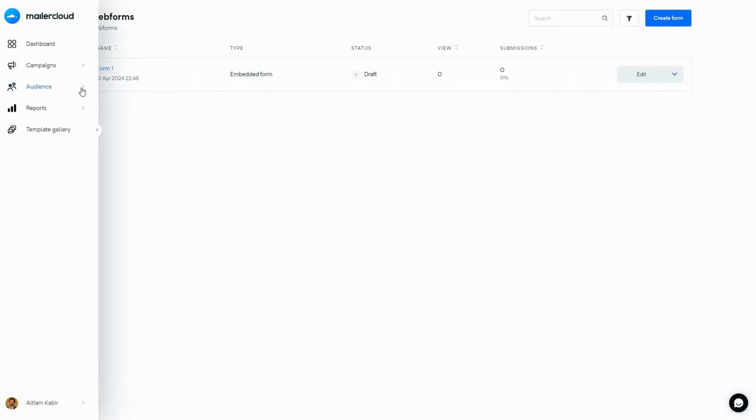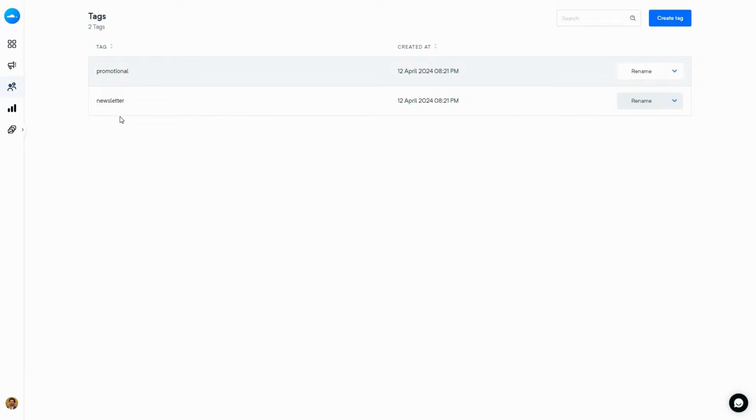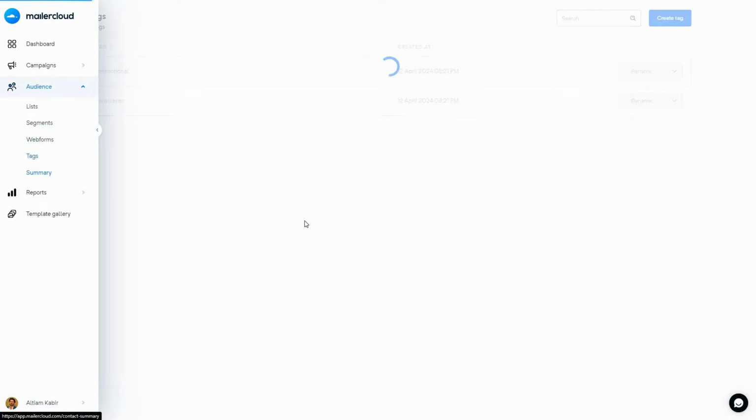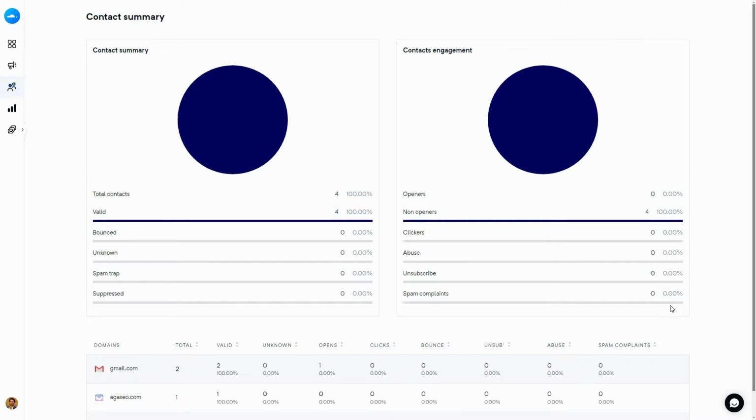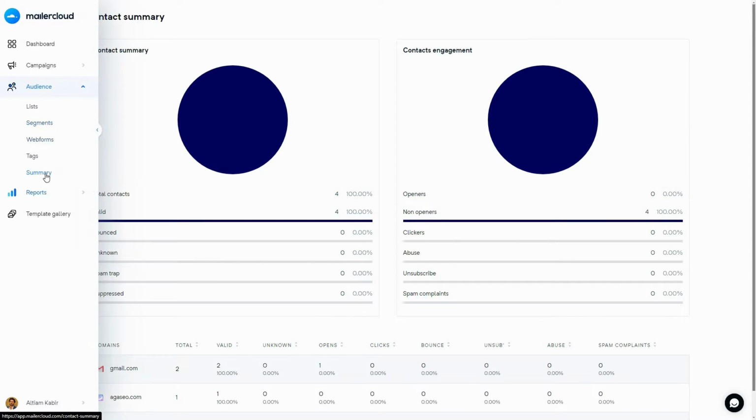And on the audience section, there are also two other features. So these tags. So I already have added 2 tags. You can also create new tags. And there is also this summary. So you can see the summary of all of your contacts from here. And then we have this report section.